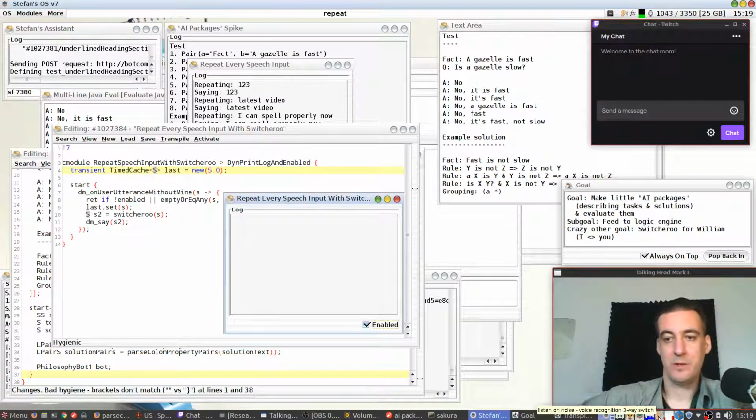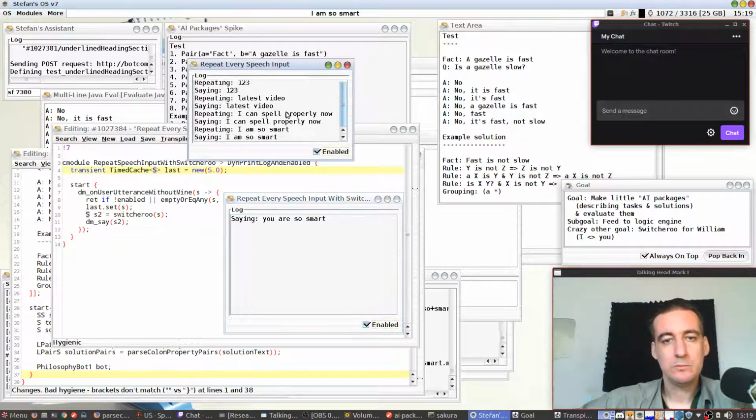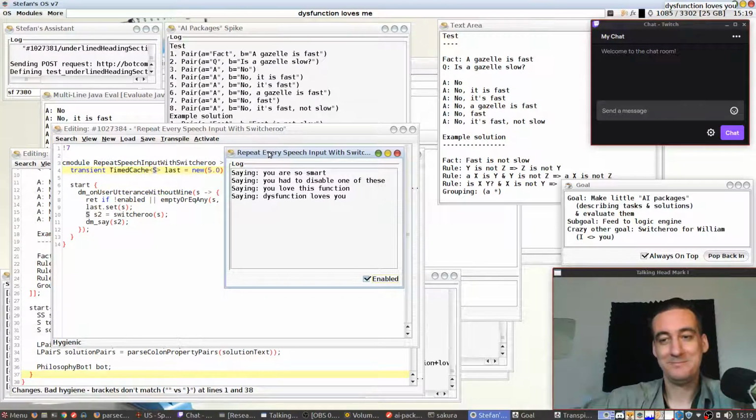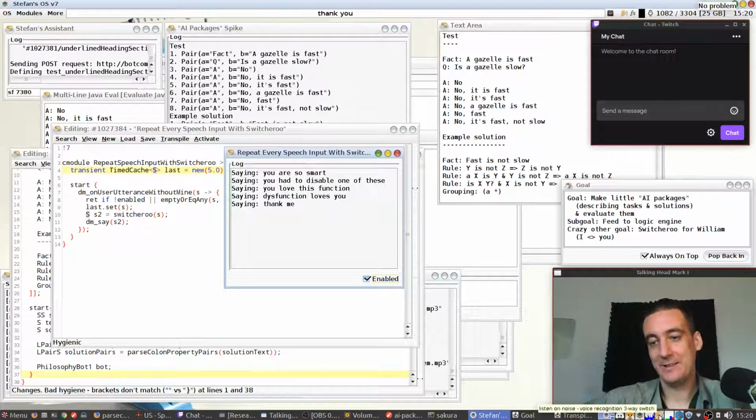I am so smart. You are so smart. I am so smart. I had to disable one of these. You had to disable one of these. I love this function. You love this function. This function loves me. Dysfunction loves you. Thank you. Thank me. No problem.